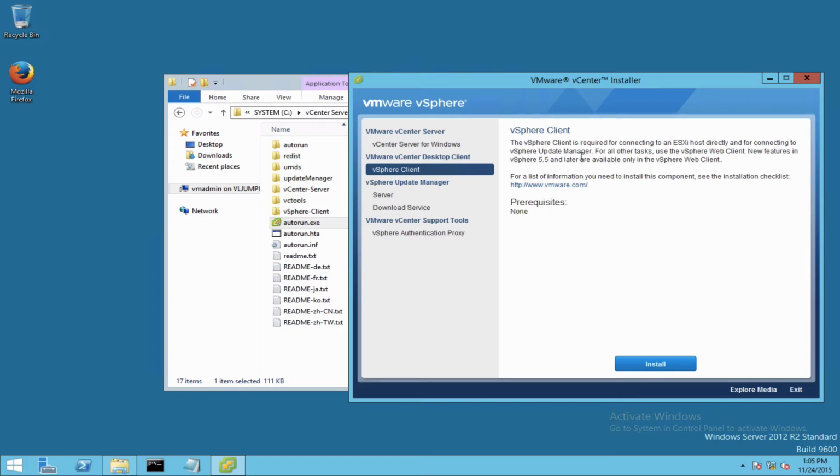So go to the vCenter installer media for Windows and run the autorun.exe. The additional components available to install include the vSphere desktop client, the update manager, and the vSphere authentication proxy. So let's install the vSphere desktop client and follow the wizard to complete the installation.